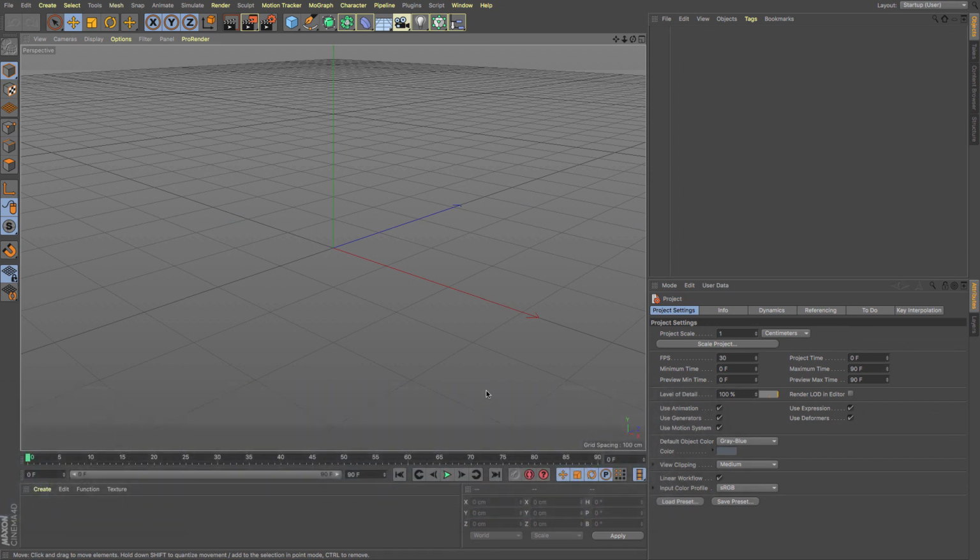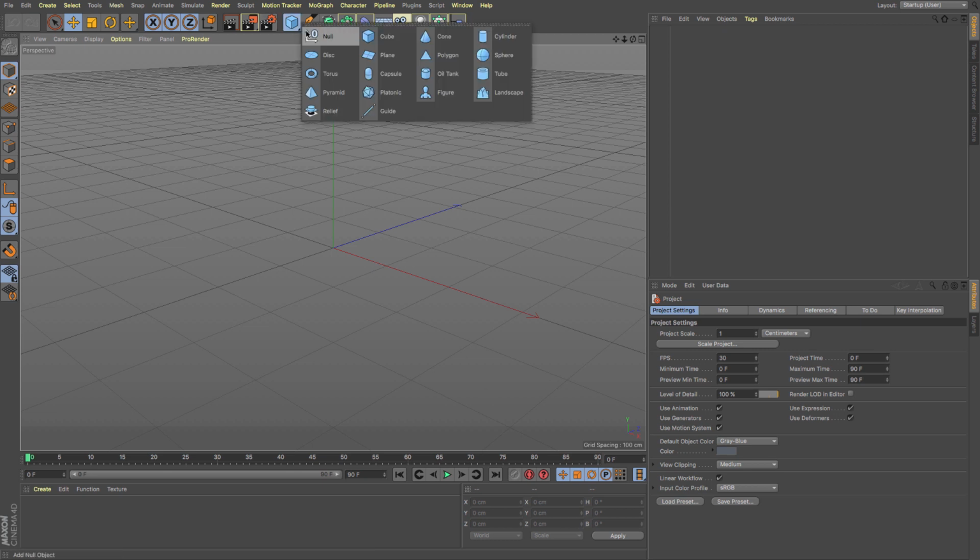In this short video we're going to be taking a quick look at the cloth tag in Cinema 4D. It's quite easy to set up and it's got multiple uses, so let's go and have a look at how to get going. To start with, you need a couple of things.